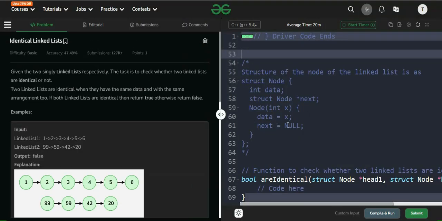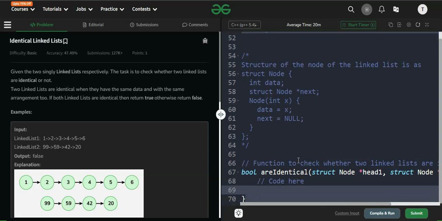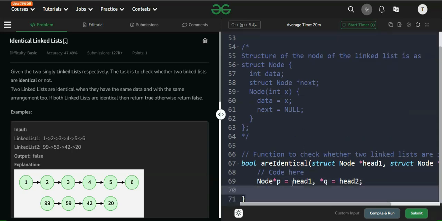So this is the problem from the GeeksforGeeks platform, and here we are given a function called r_identical, which will return a Boolean value, that is either true or false. The first thing we need to do is create 2 pointers: P, which will be pointing to head 1, the first linked list head, and another pointer Q, which would be pointing to the second linked list node. And our task is to traverse both the linked lists.